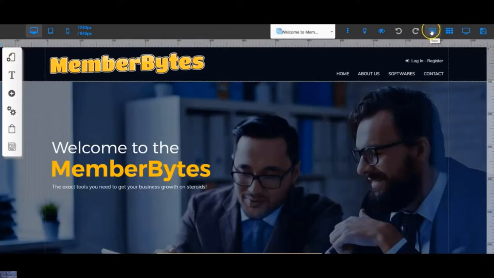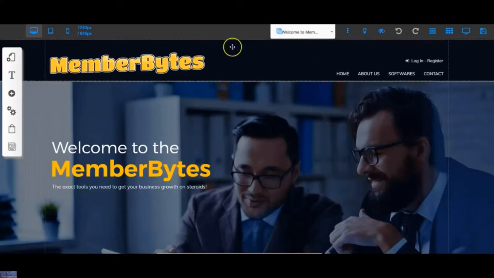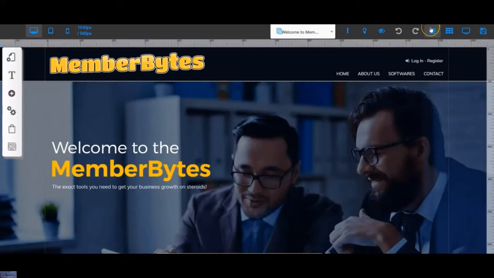The next one is the ruler, and if I click that, you can see that I turned my ruler off. If I click it again, it'll turn it back on.